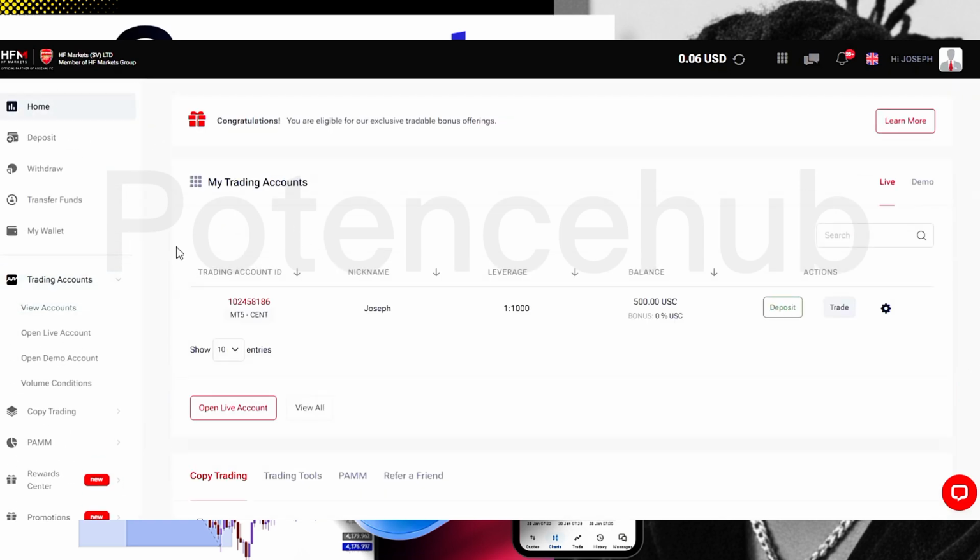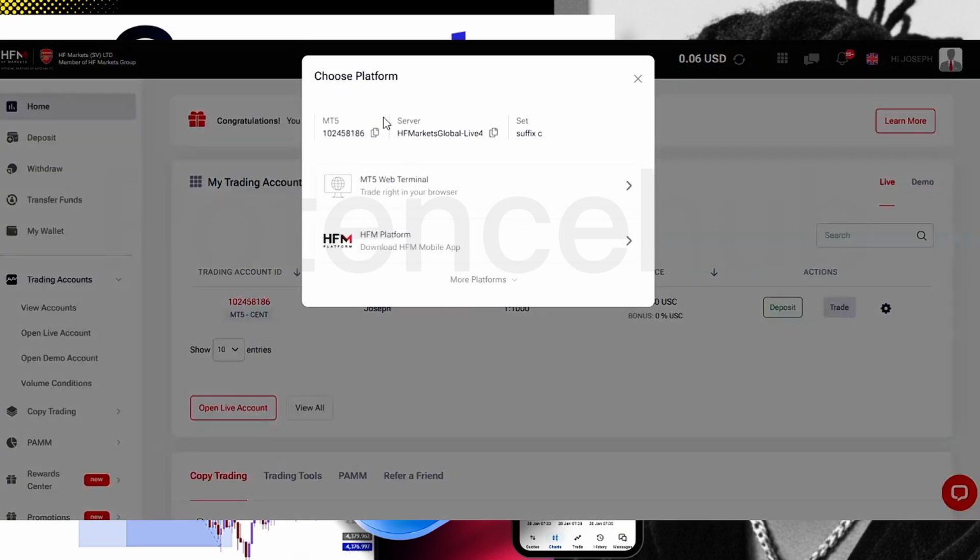First off, when you log into your dashboard, it's going to show you the cascade of accounts which you have. And as you can see, this is a cent account. For some of you who don't understand what a cent account is, you could check a tutorial video I did on this particular cent account, so that you learn more about what a cent account really is.